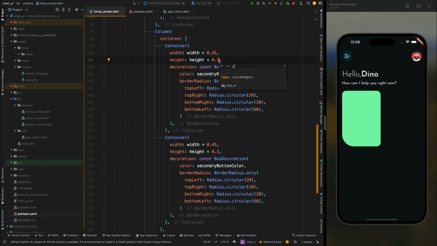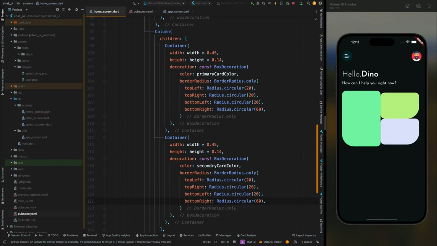Now change the height for this container, and add the background color for these. So here I've added the primary card color for the above container, and the secondary card color for this below container. Now change the radius for these, so for the right side container, I want to have a more rounded corner on the right side, so change the radius according to that. And now save the code, and now the right side containers have too much radius, it's not even looking good, so let's quickly change these radii until it's looking good.